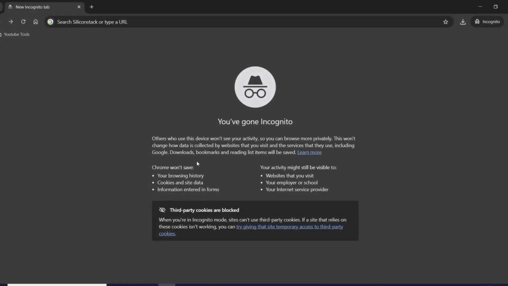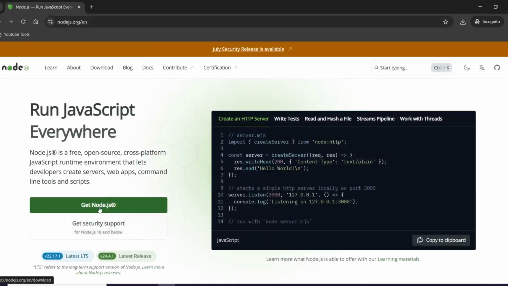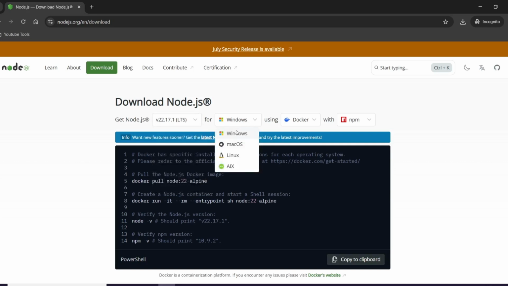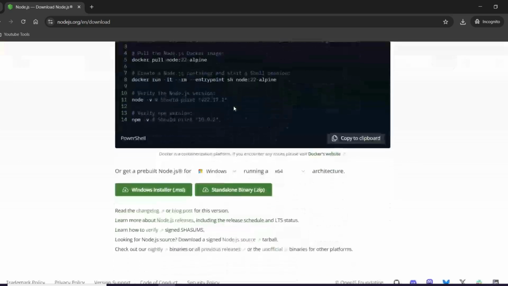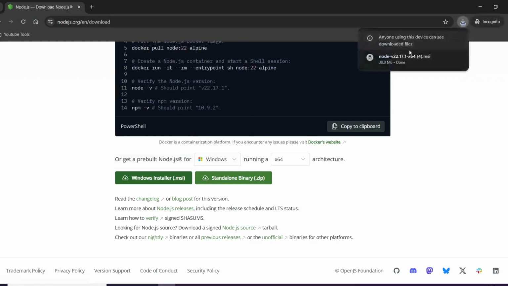Before we create a React app, we need to install Node.js. It gives us npm, the package manager used to install React, Vite and other tools. So for that, let's download it. Go to nodejs.org and click on Get Node.js, and here you have the versions list and the OS list. Whatever OS you are using, just select it from here. And always select the LTS version. I have selected 22 for my Windows application, so I'll click on Windows installer. It will download, and after the download completes, just install it. I have already installed it, so I'm not doing it again.